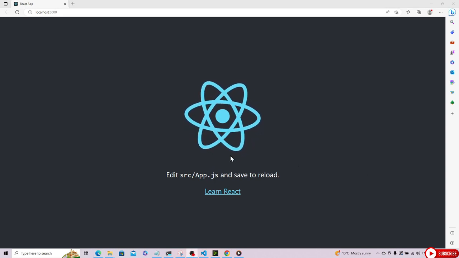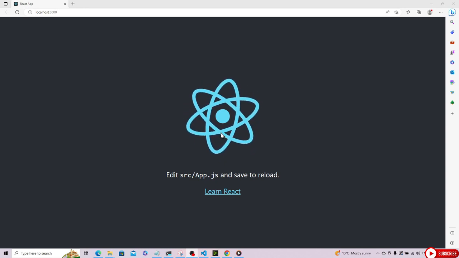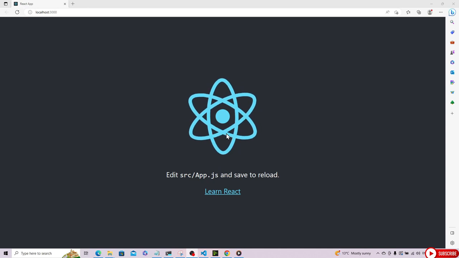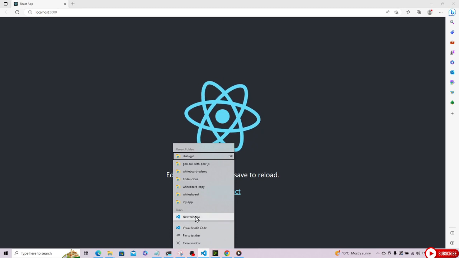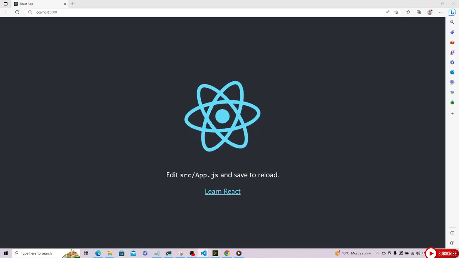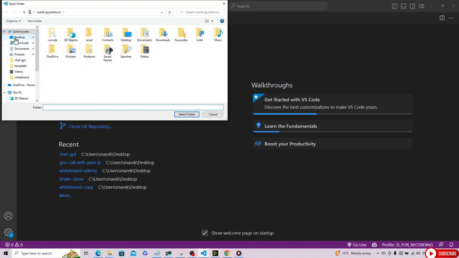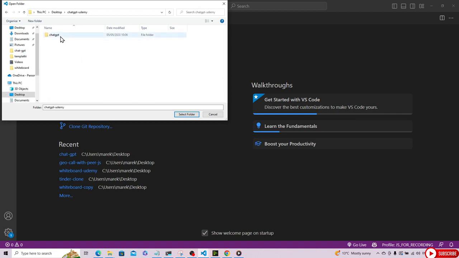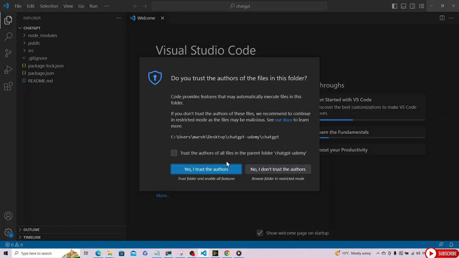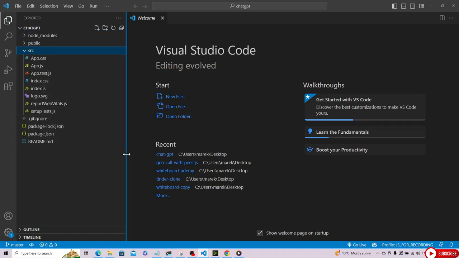Let's now open our created application in our code editor. It doesn't matter which code editor you are using because all of the files should be the same, but personally I use VS Code. So I need to open a new window and find this folder which I created on the desktop. Going to the desktop, I know that the name is ChatGPT Udemy, and I'll point to the folder named ChatGPT. I will just select the folder, and now I'm able to see all of the files of my React application.